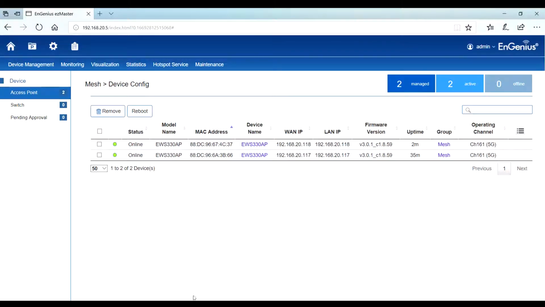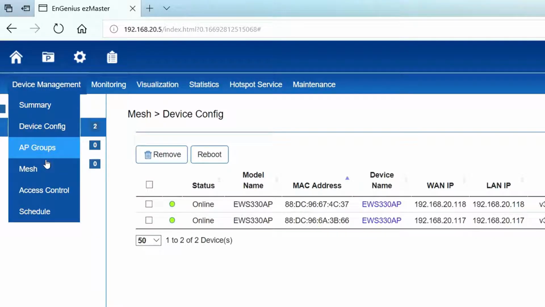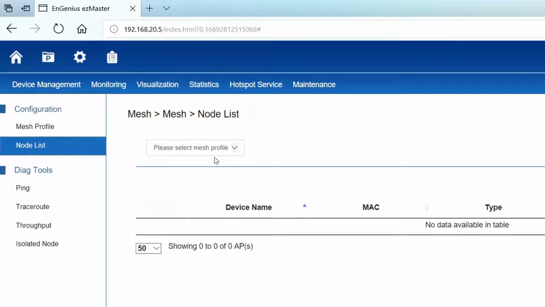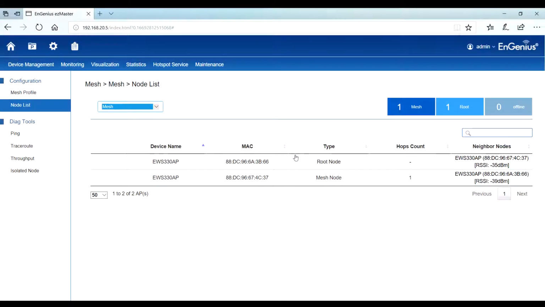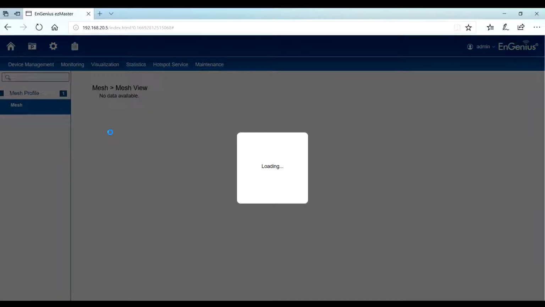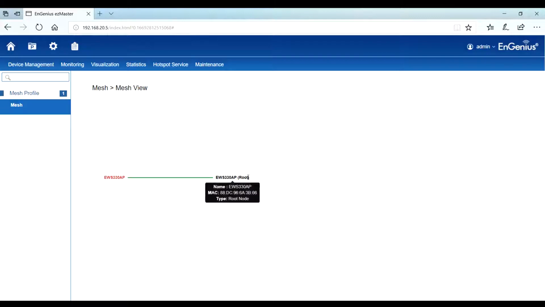Okay, now that our AP is back online, let's go back to the mesh settings, check the node list. As you can see, one of the APs have already changed its status. From root node, now it's showing as a mesh node. It will also display how many hops the AP is from the root node. And on mesh view, this would be reflected as well. So you have your root node here, and this is your mesh node.